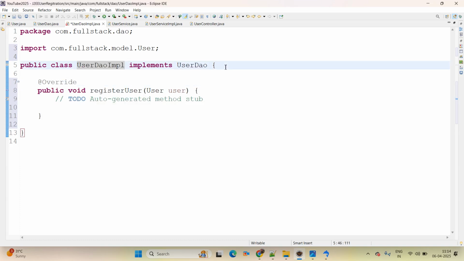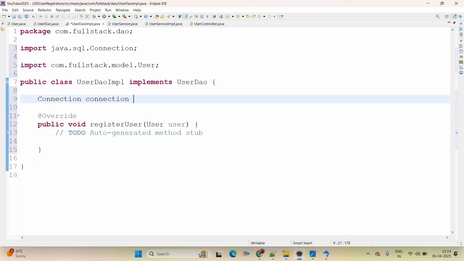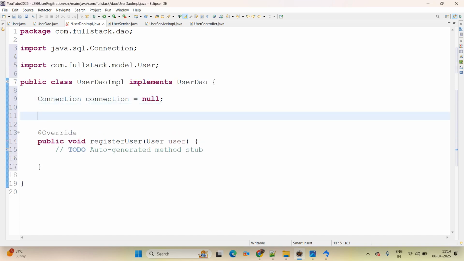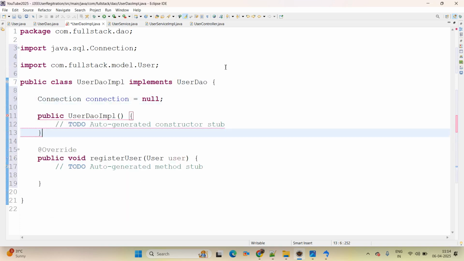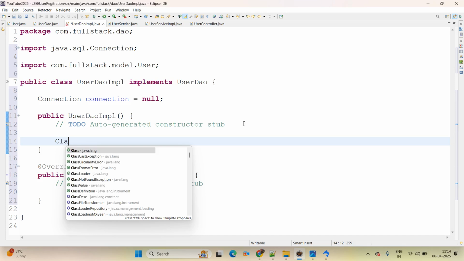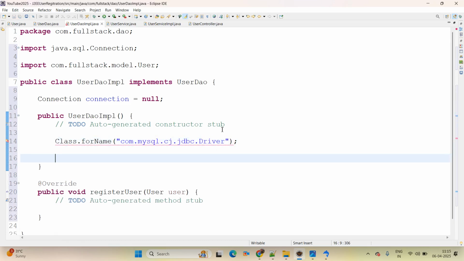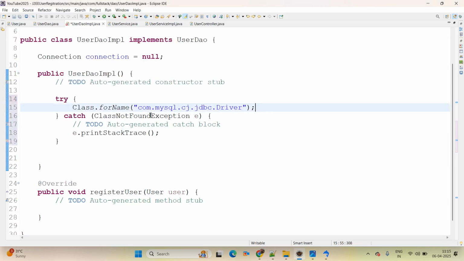Okay, perfect. Now we are going to establish the database connection. For that, I am passing connection equal to null. And here we create the default constructor, and within that we are going to load the driver class by using Class.forName, com.mysql.cj.jdbc.Driver. We need to handle the compile time exception here. The exception is ClassNotFoundException. Simply mouse over there, surround with try catch, and the exception is ClassNotFoundException. This is a compile time exception.